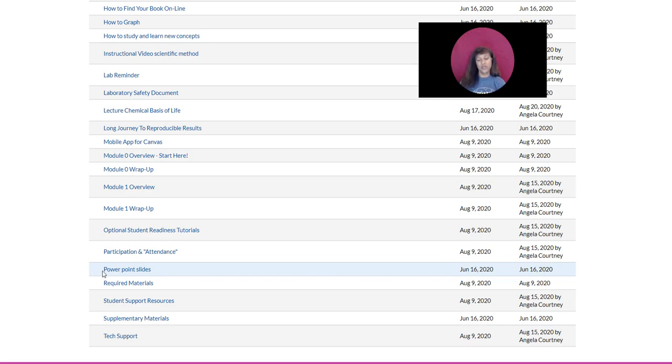So you can still use those to go back over the PowerPoints in your own time, make your own notes on the PowerPoint slides, whatever you need to do, they are there for you.